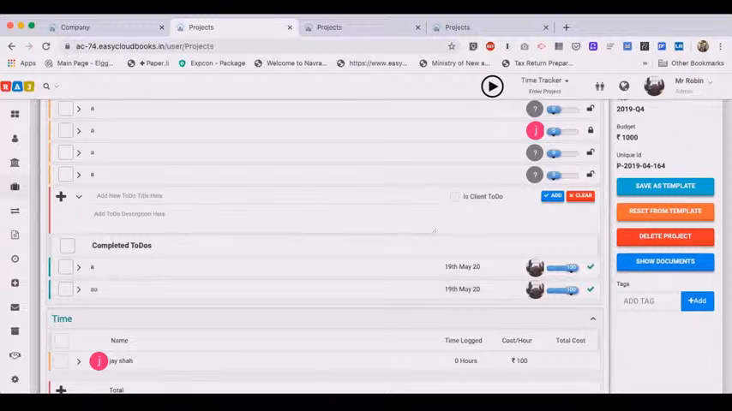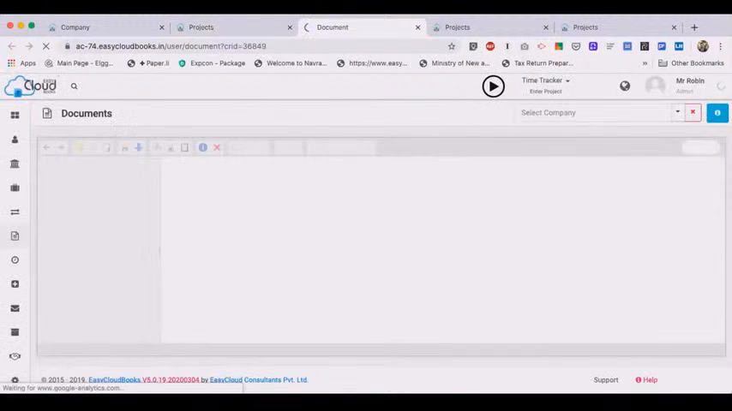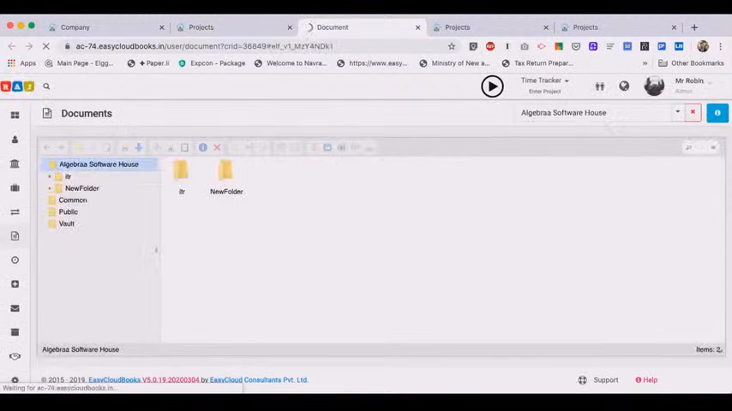Okay. One more thing, you wish to have documents. Your team member wants to view the documents of that particular client, right? This is show document. Can you see? This is Algebra Software, and these are the client's details, client's documents. Here you can upload Word, Excel, anything.